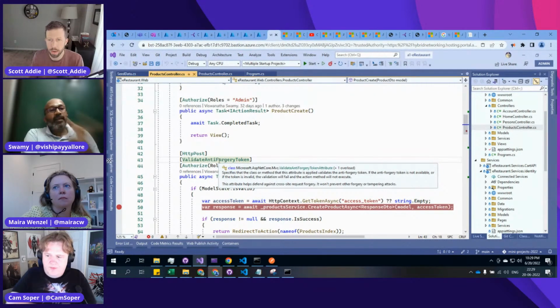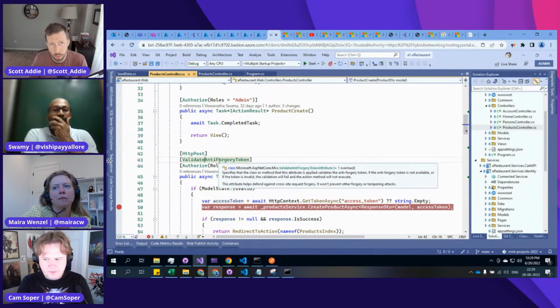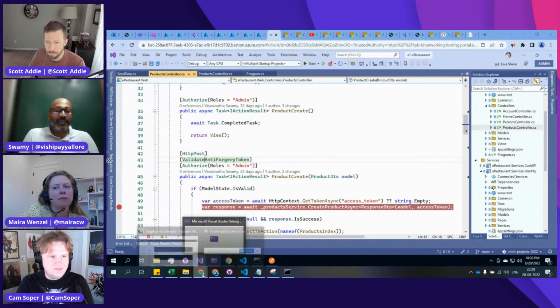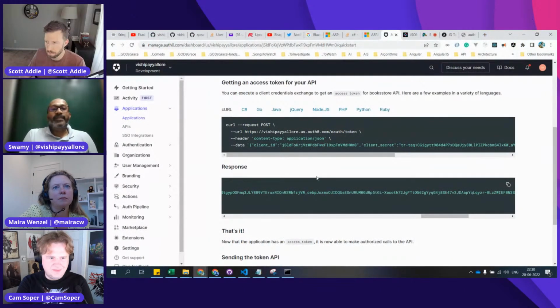Okay. And if I recall, anti-forgery tokens are on by default in Razor pages, but because this is not the Razor page itself, this is an MVC controller, it is opt-in in MVC. Right. This is an MVC controller, and the final piece is this one.